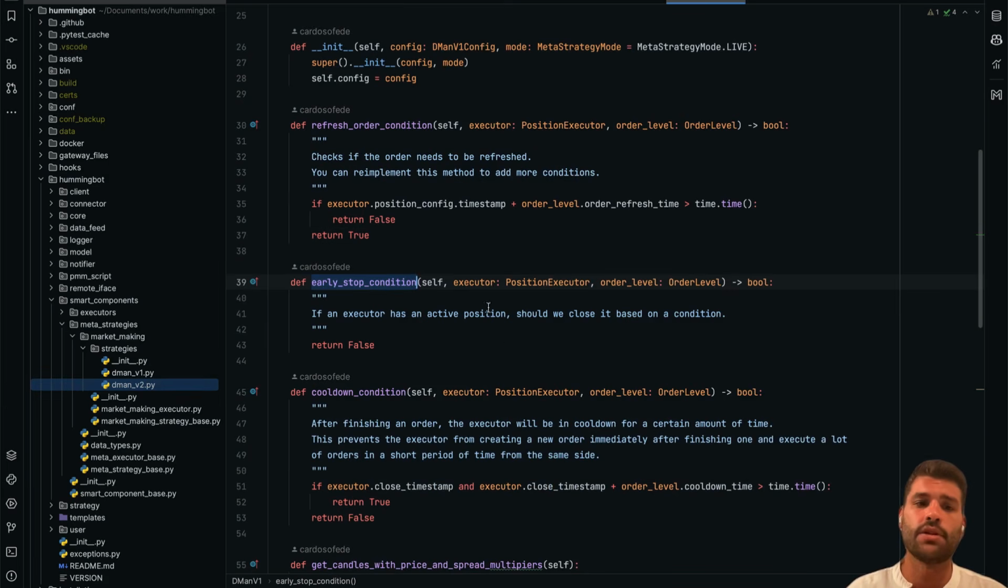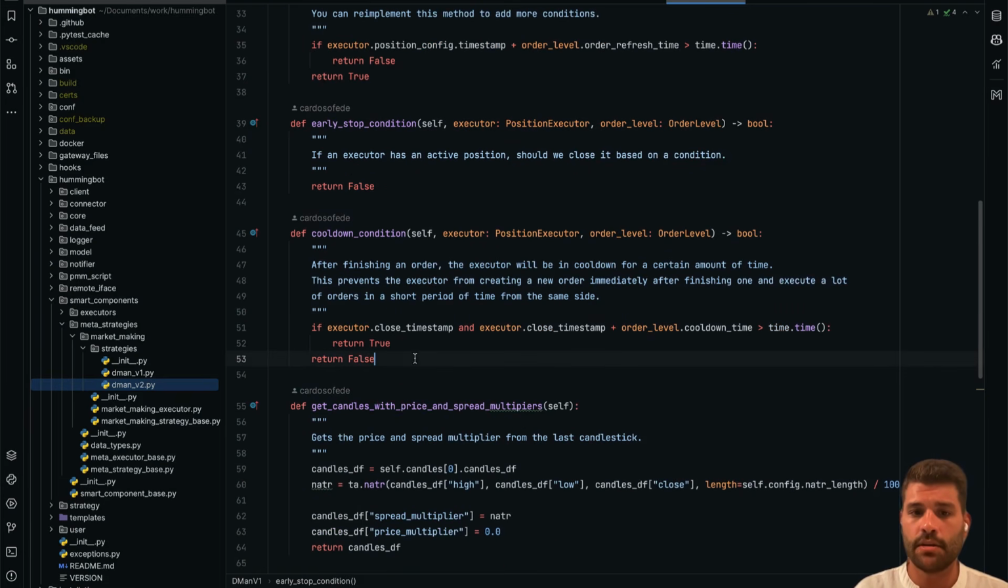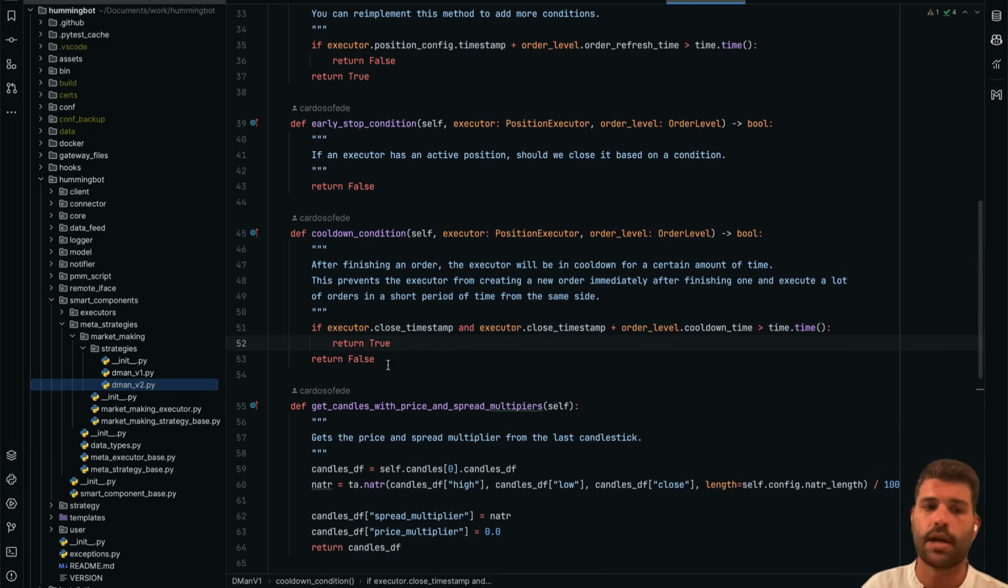Then the early stop condition, I didn't implement it, so I just return false. So every time the algorithm is asking me, hey, should I stop this executor? No, don't do anything. For the cooldown condition, we are checking if we have a close timestamp. If the close timestamp plus the cooldown time of the order level is greater than the time, we're going to return true, and otherwise false.